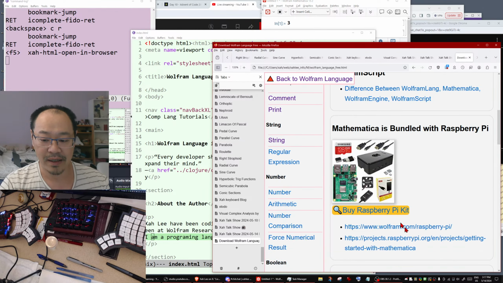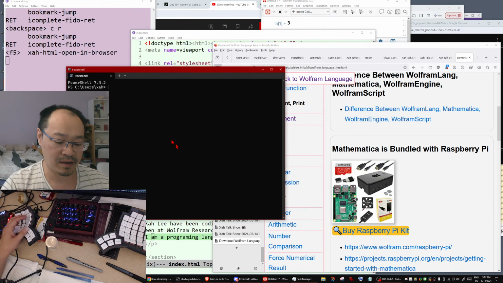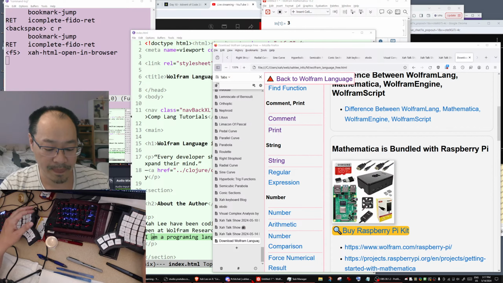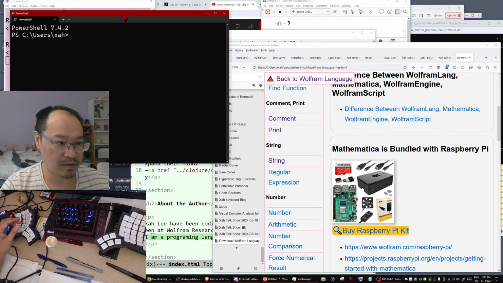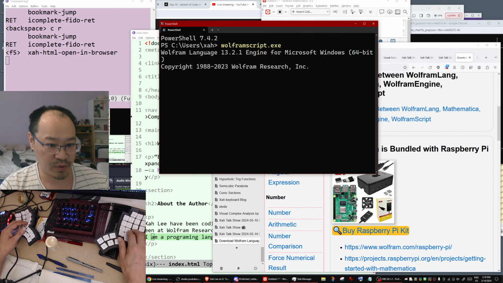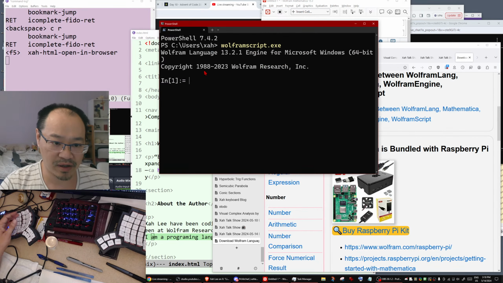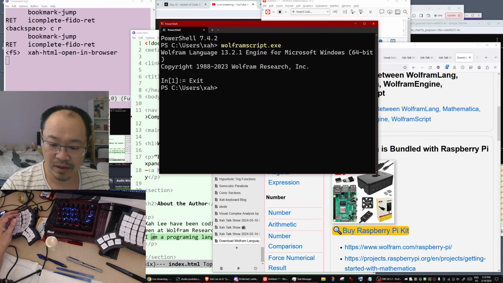Okay, and what you get is a Wolfram script, which is text-based. For example, let me magnify. Okay, so you can start Wolfram script and you get a text-based interface. You can watch my video. I have lots of demos, but now we don't want that.